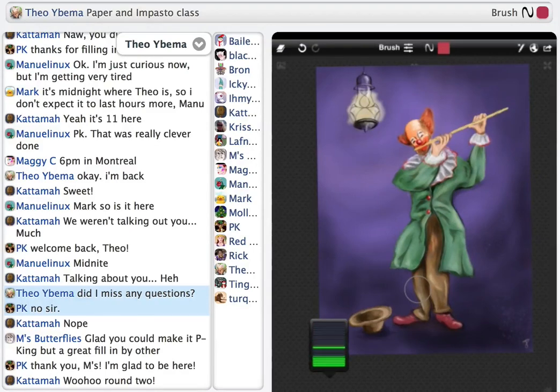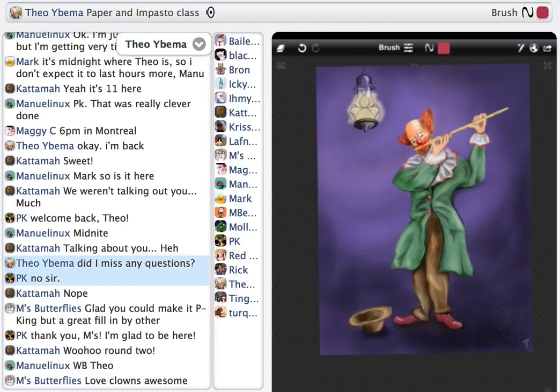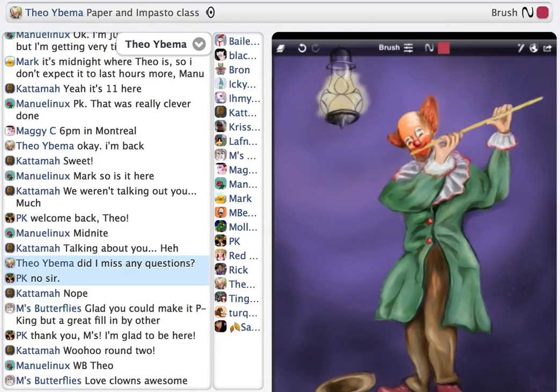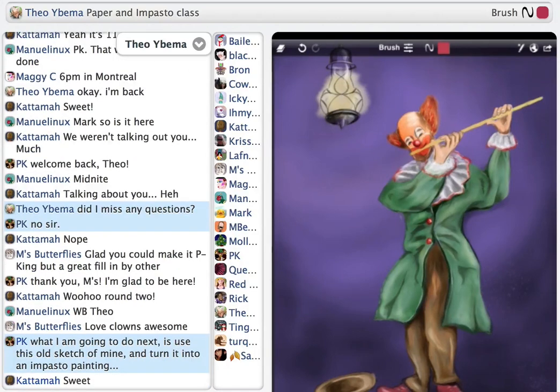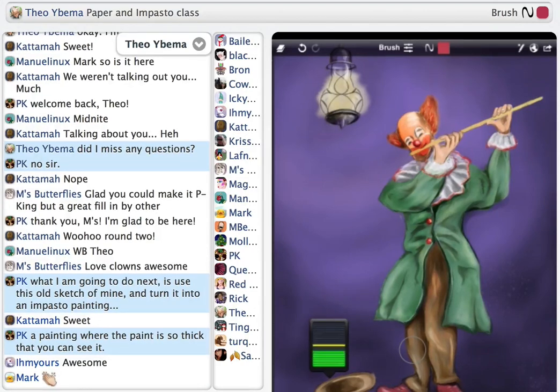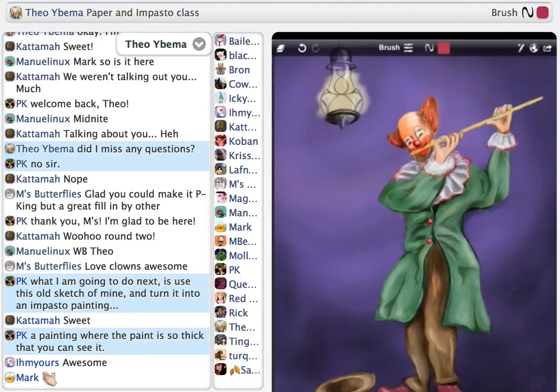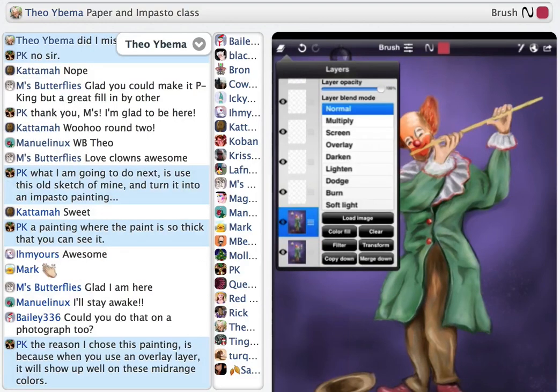Okay, so what I'm going to do next is this is an old sketch of mine, and I'm going to turn this into an impasto painting, so that it looks like an oil painting where the paint is so thick that you can see it. There's a reason I've chosen this painting because when you use an overlay texture, the texture will show up in this image because all the colors are relatively not too saturated. They are all in the mid-range.